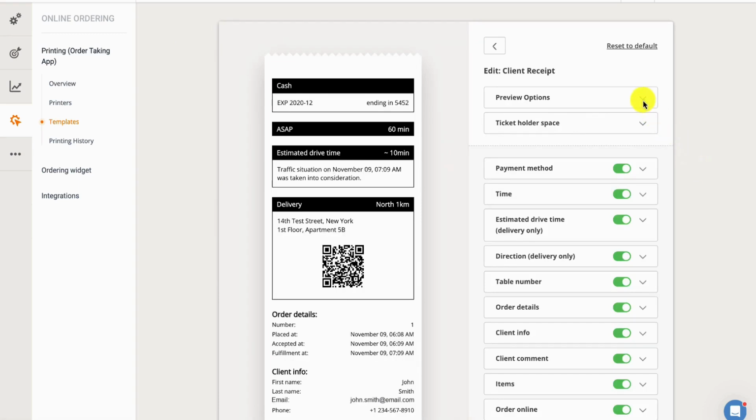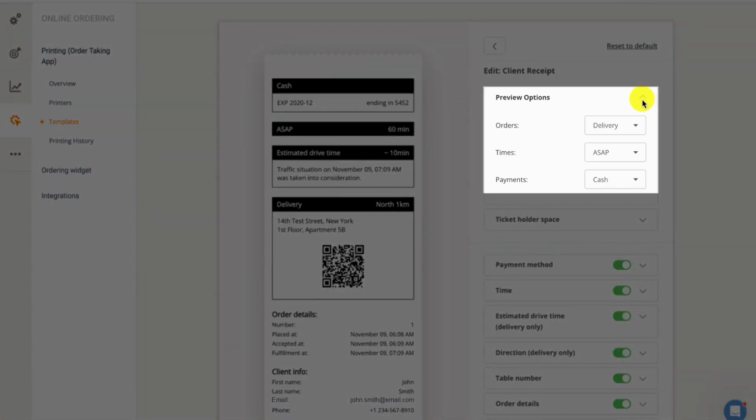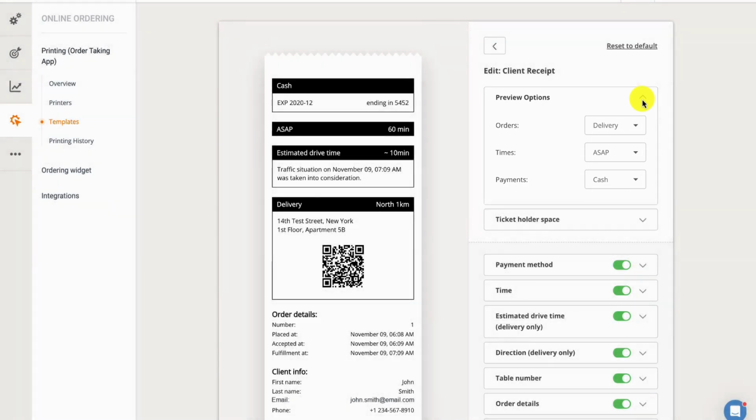Restaurant owners should click on the Preview Options drop-down to expand the selection. Here they can select whether they want to preview the restaurant receipt template based on orders, times, and payment methods. The Orders drop-down allows restaurant owners to generate a mock-up of a restaurant receipt based on the fulfillment option of the food client. That is delivery, pickup, table reservation, and order ahead.